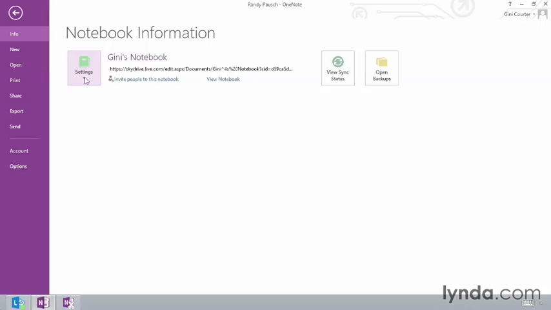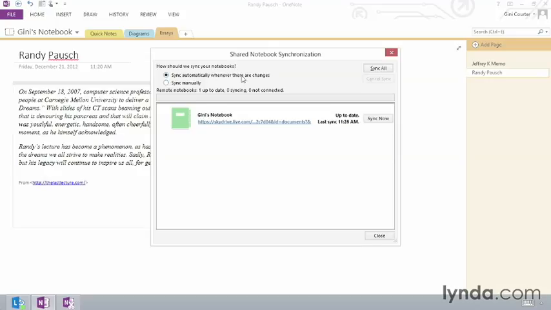If I go to Settings, here it is in SkyDrive. I can actually see if this is synchronized. And it says we should sync automatically whenever there are changes. And by the way, if you're offline, it knows to wait. Or to sync manually, I kind of like to have it sync on its own without me, but I can sync when I want to, and it's syncing to my SkyDrive.